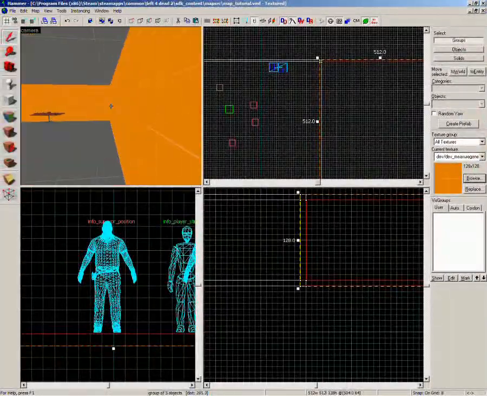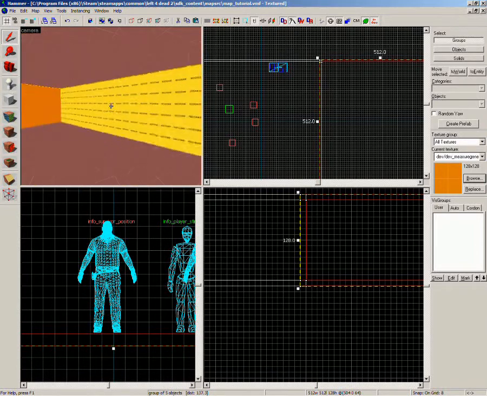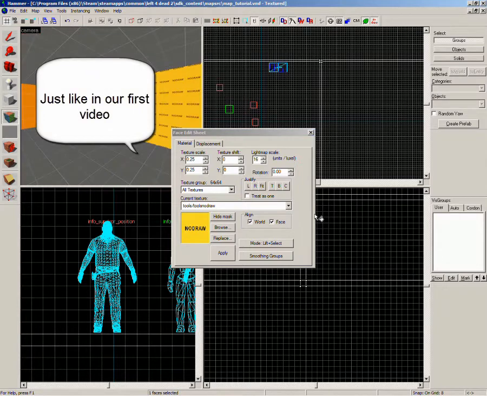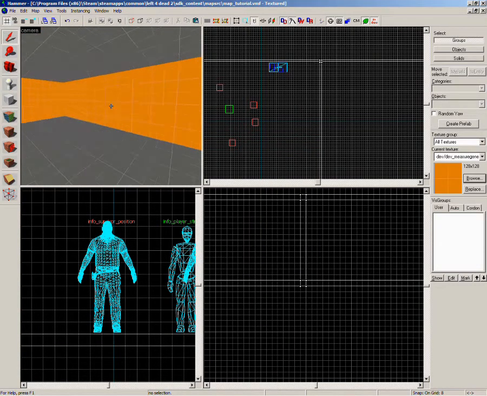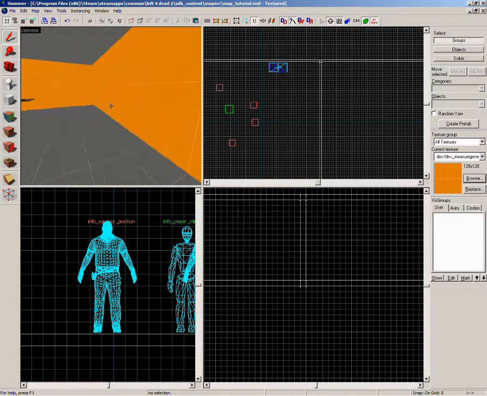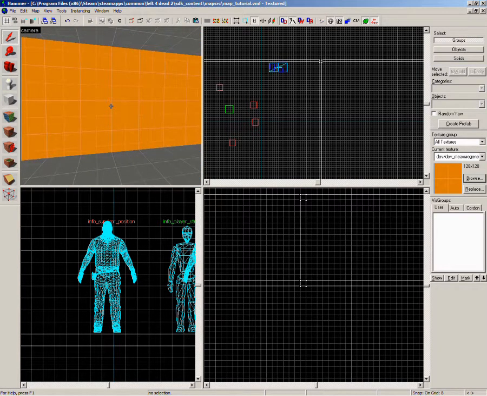Okay, so now we have this one wall separating in between the two. So just go to toggle texture application and just put it on the new side. So there we have it. Now let's put a door leading in between the two.